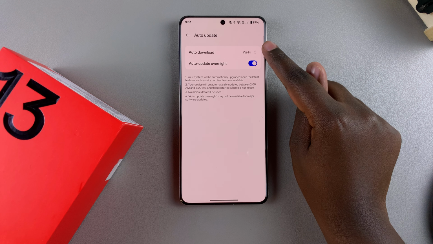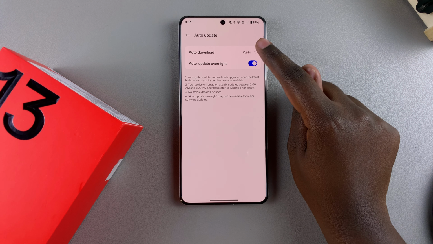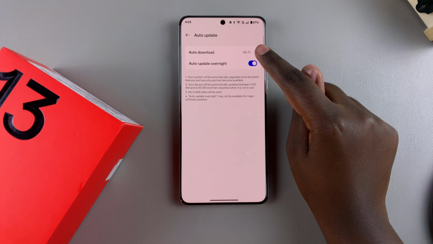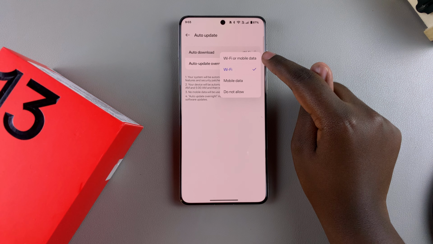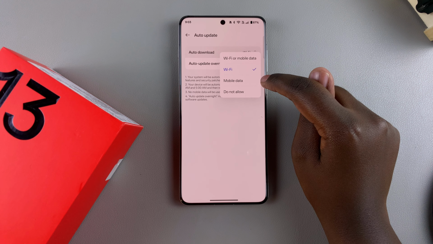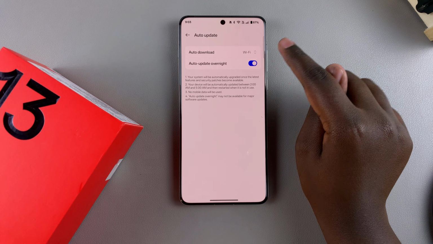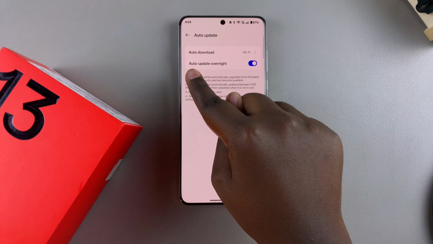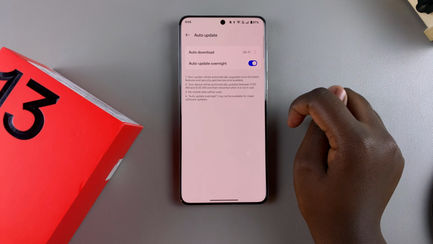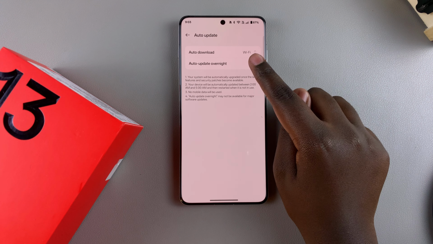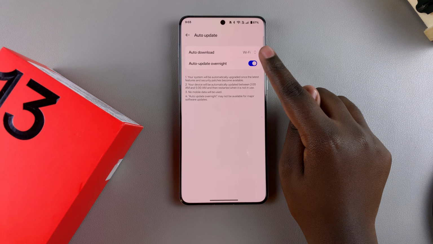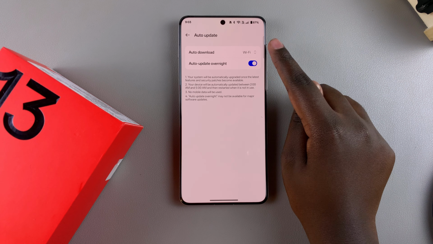So currently the auto download is set to Wi-Fi. You can choose to change it to something else as long as you ensure that auto update is enabled. You can now customize it to either Wi-Fi, mobile data, Wi-Fi and mobile data, or do not allow. So it's completely up to you to decide what you want to use, but just ensure that auto update overnight is enabled. If you want to turn it off, you can just tap on the toggle and it will be turned off. So simply use this toggle to either turn on or turn off according to your preferences.